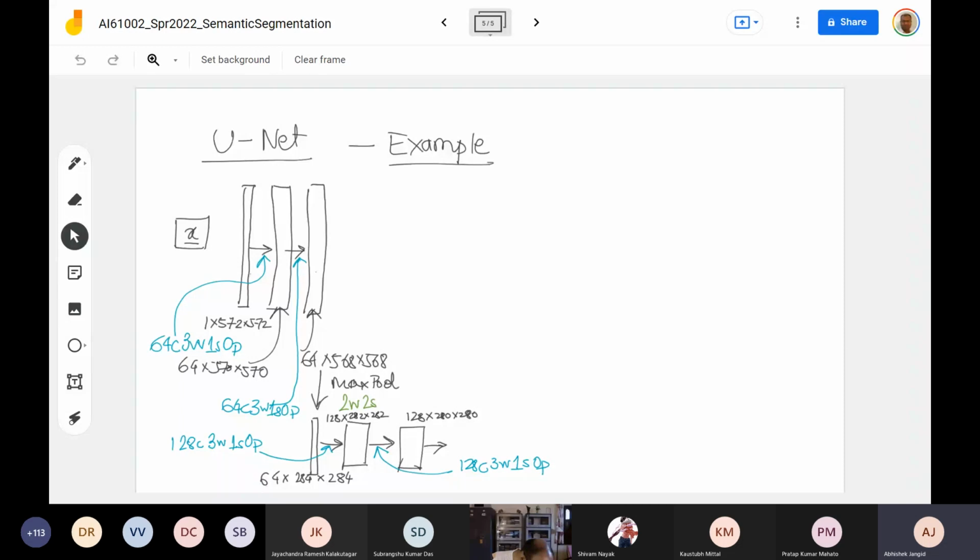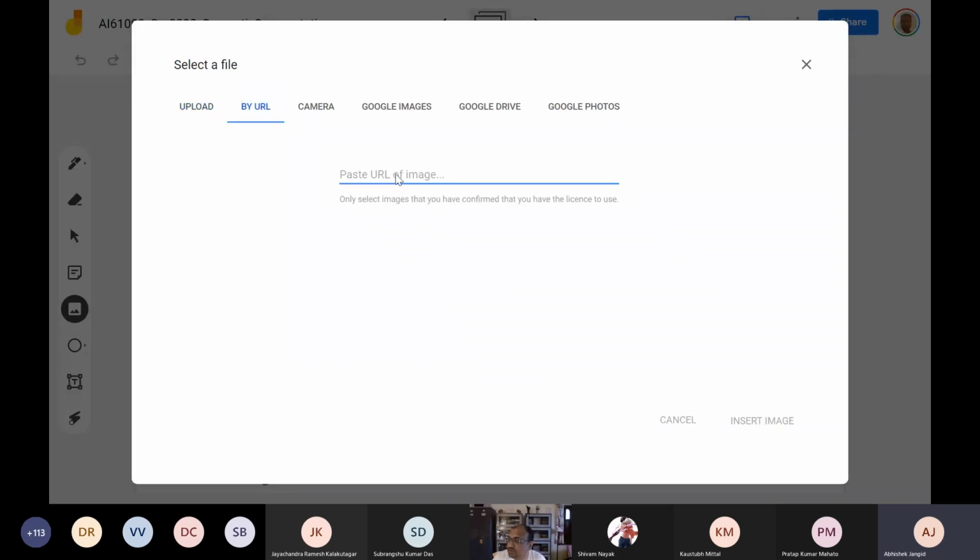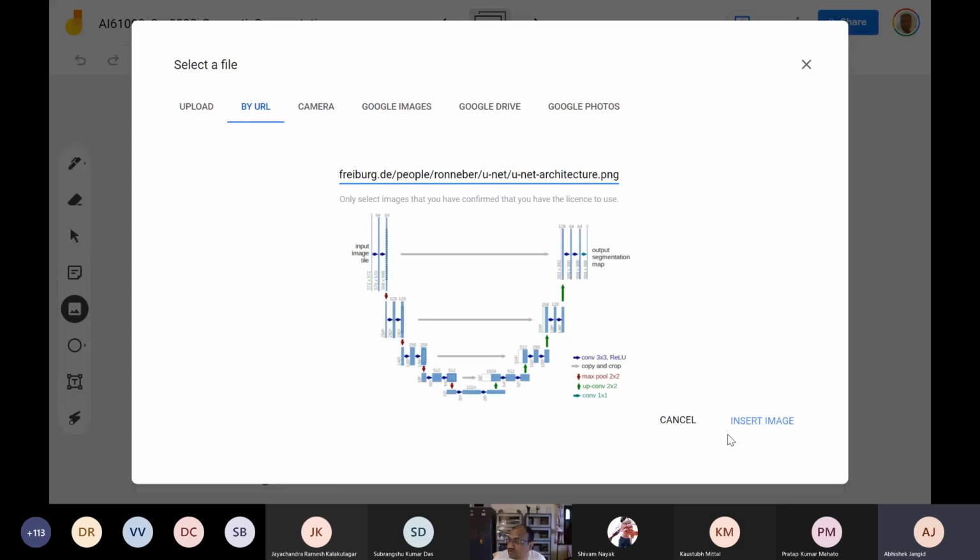Okay, so in order to make it simple, what I'm going to do is I will just copy that image. It does not give me a paste option. Let me do an image search. No, I can copy the image address and paste it.